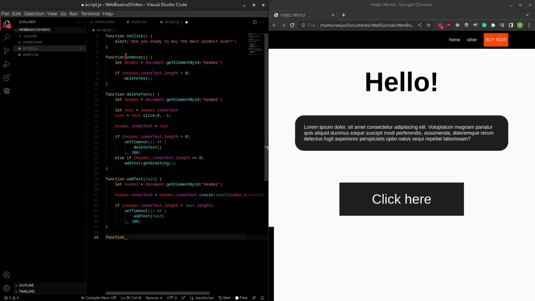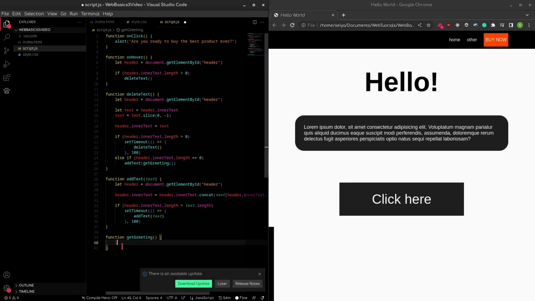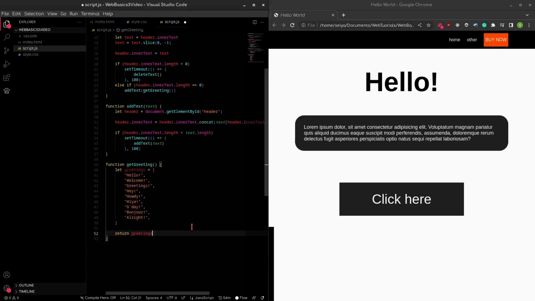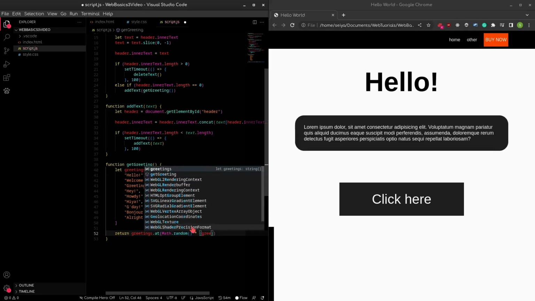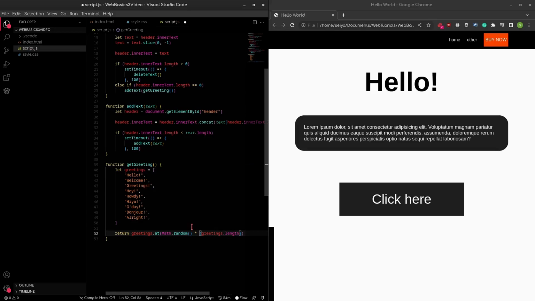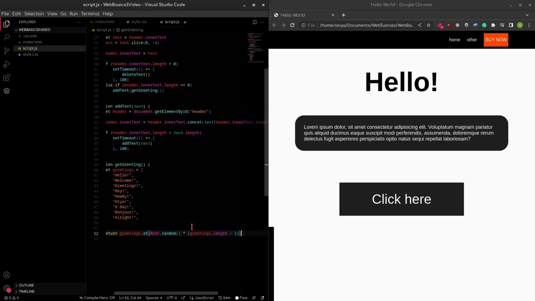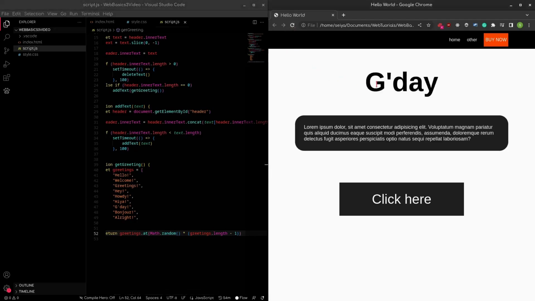Alright, next we're going to create that function called getGreeting, and for this function I'm going to copy in a list of greetings. It's a pretty short list. Alright, so what we're going to do is return greetings.at, and then we're going to do Math.random, which returns a value from 0 to 1, and we're going to multiply it by greetings.length - 1. And what that will do is it will return a value from 0 to however many greetings there are minus 1, and that will return pretty much one of the greetings at random.